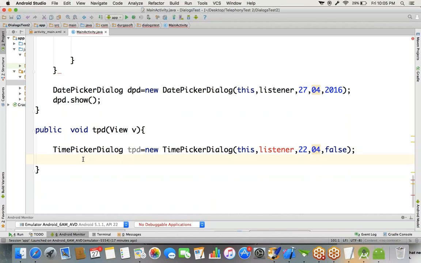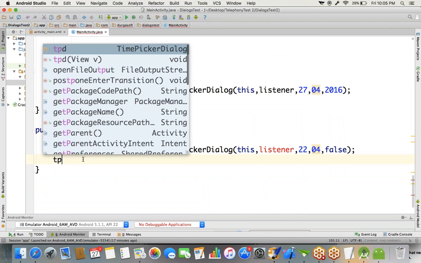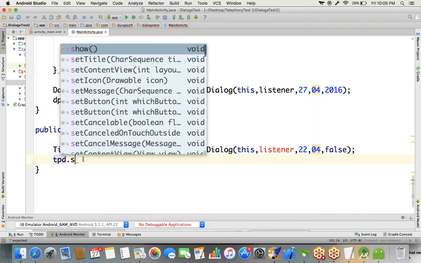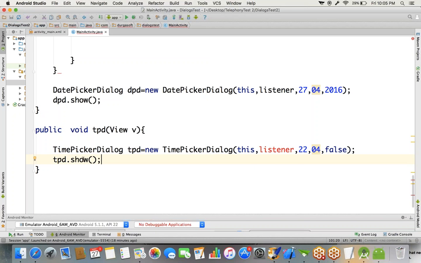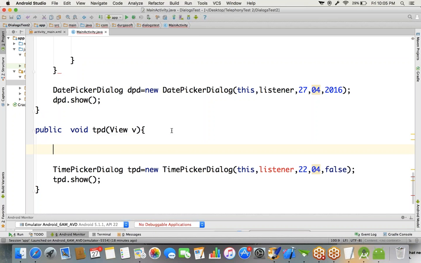Okay. So let's specify time picker dialog dot show, it is a method. TPD dot show is the method for displaying the time picker dialog. But we have to specify the second parameter. Whenever the time is changed, it will invoke the following listener. That is the second parameter, we have to specify the listener.